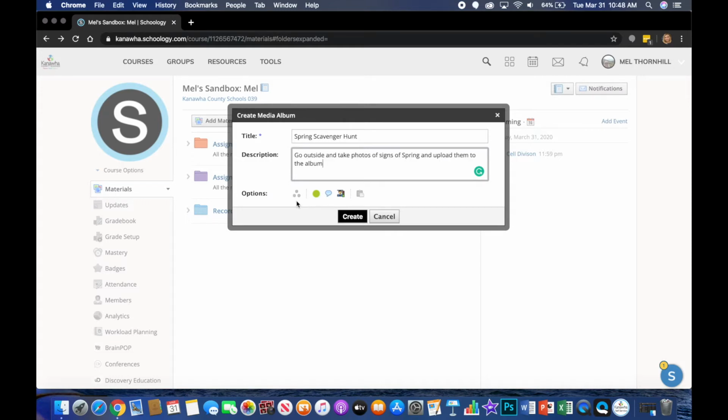You will see there's some options down here at the bottom. So the 3 dots is the same as what you would see in an assignment. So if I want to individually assign this to a certain group of students, I could do that. The green dot means it's published. So as soon as I hit create, the class can see it. So if I'm working ahead of the kids, I might want to click that green dot and unpublish it, and then come back and republish it once I'm ready for the students to do this.